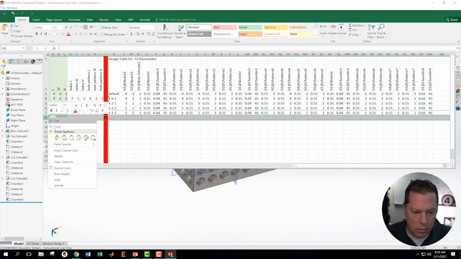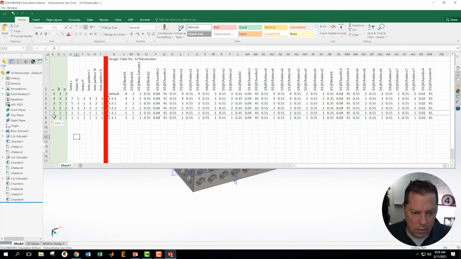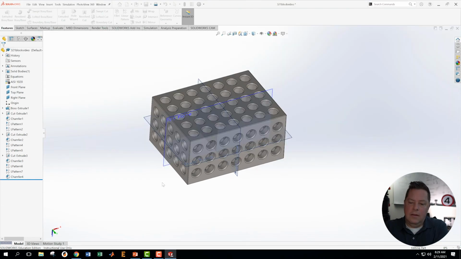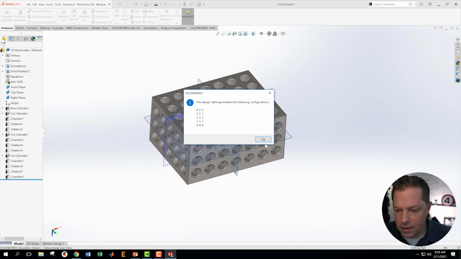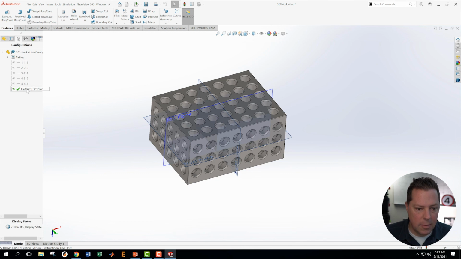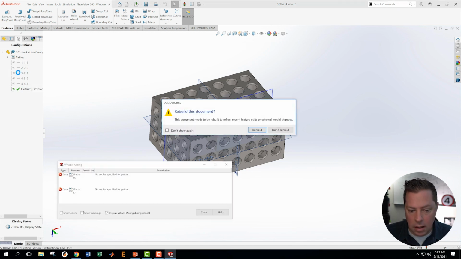Okay, let's copy this. Copy and make one more row, paste. And we're going to make this one a 4 by 4 by 4. 4-4-4. And I think we are ready now to see what kind of errors we get. So we're going to click out of this. It's going to tell me some new configurations have appeared. There they are. Thank you very much. Didn't have any errors yet. That's great. Come into my design table, and I'm going to check the 3-2-1 block.